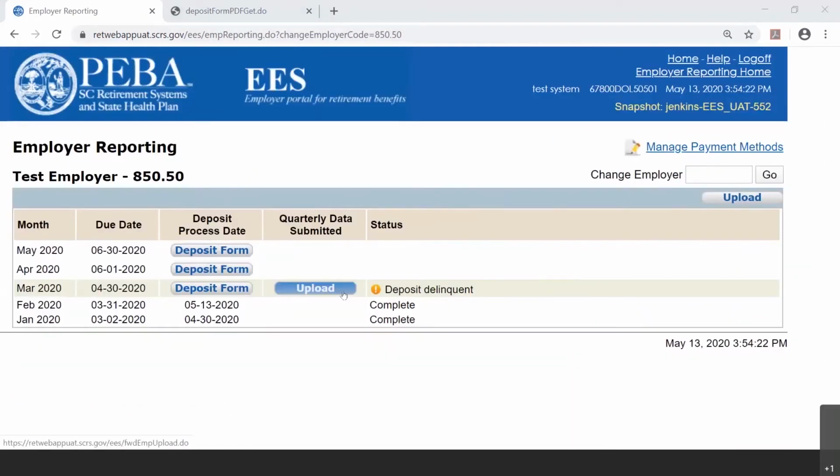Finally, let's review the process for submitting the required quarterly payroll data that must be sent with the first quarterly deposit. The quarterly payroll data is required for PEBA to process the deposit, apply service, and post members' contributions to their account. On the employer reporting screen, you will see a button in the quarterly data submitted column, either Upload or EESER.